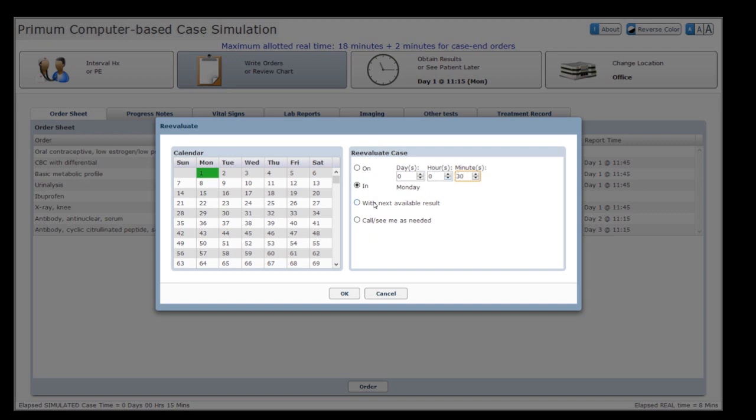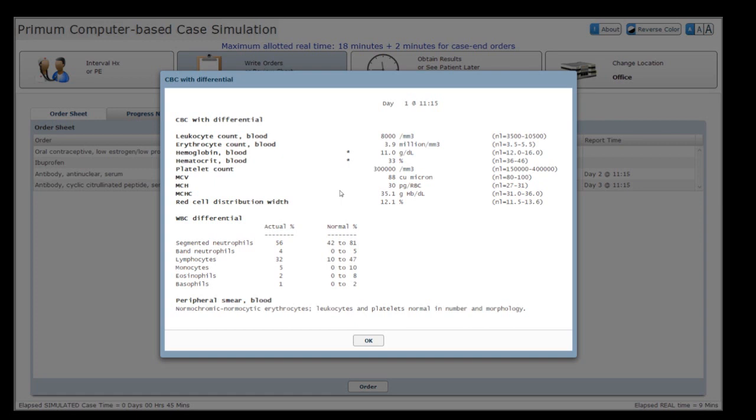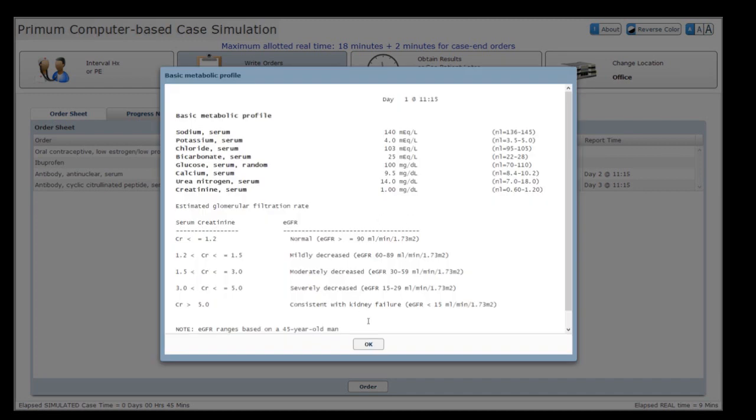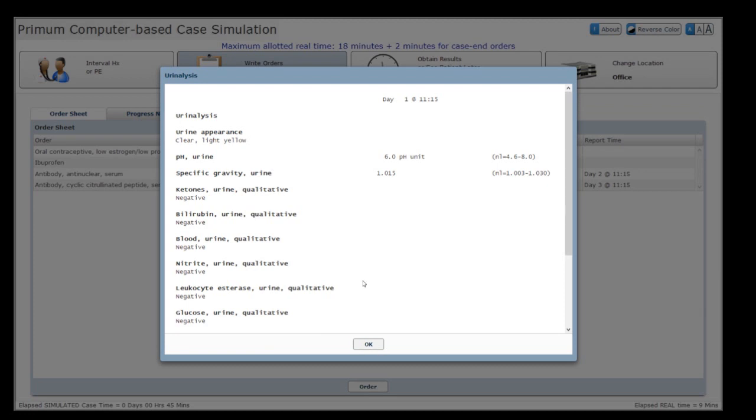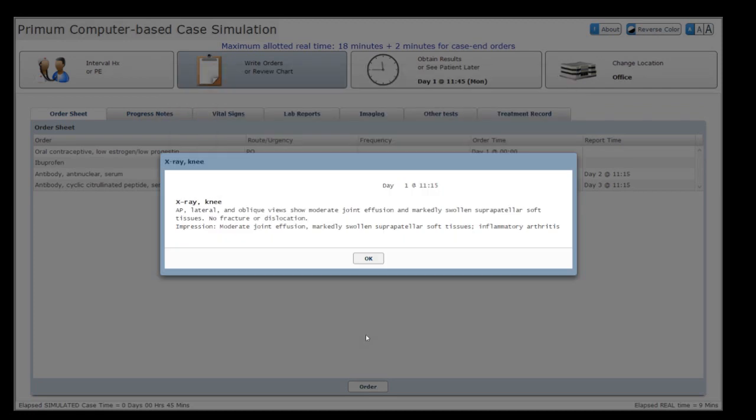Okay. You can also choose with the next available results or call me as needed. So I will stay with 30 minutes. So I will see the patient in 30 minutes. I will check with him and look at some of his results. Okay. So now in 30 minutes, some results will come out. Okay. So I need to review these results. Okay. Take notes about any abnormalities there.